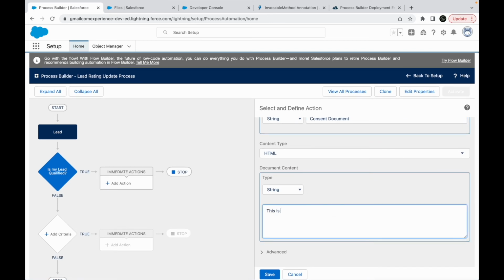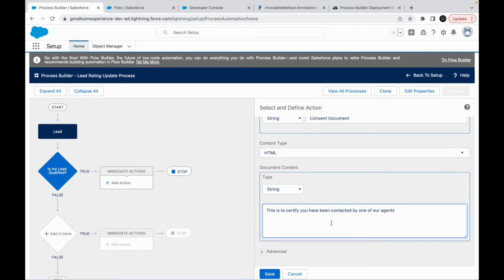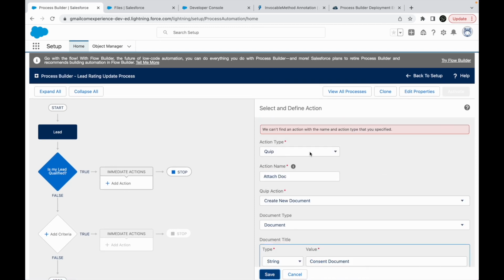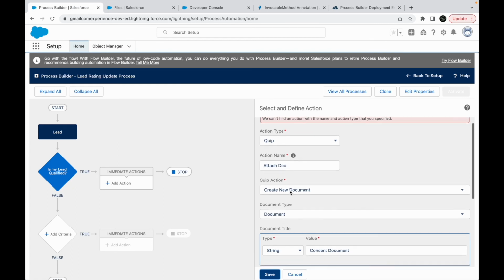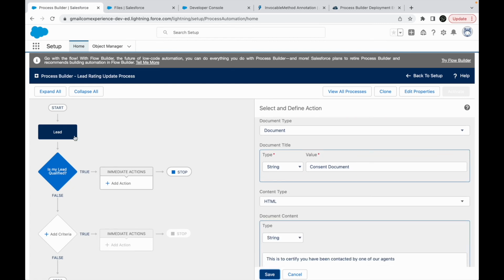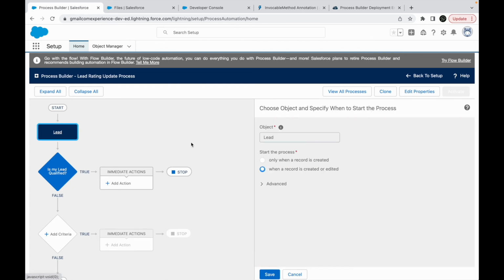This is to certify you have been contacted by one of our agents. Alright, I'll just click on save. So this still gives me the same error. So probably there's something wrong with this lead rating update. Let's see what's the problem.